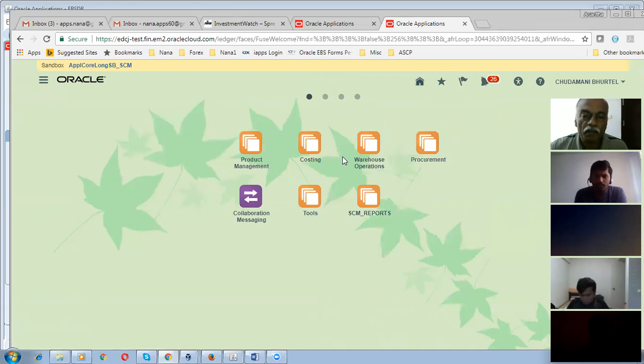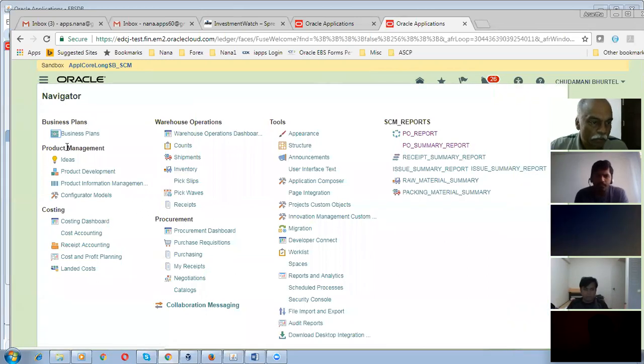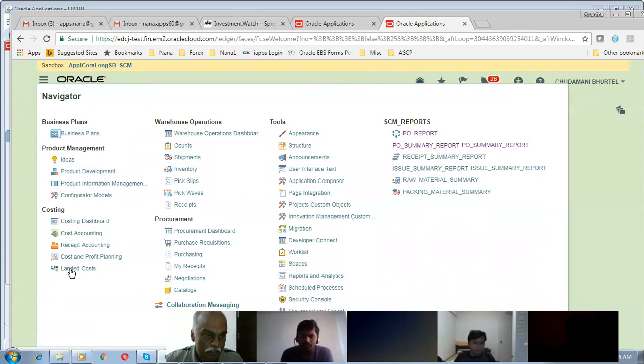Apart from that, we have a navigator like what we have in eBus now. You click on the navigator icon on the top left-hand side. Against each item, for example, product management has four such submenus, costing has this many submenus, warehouse has this many, and procurement likewise. If you click on any of the submenus or functions, it will take you directly to the transactional screen.